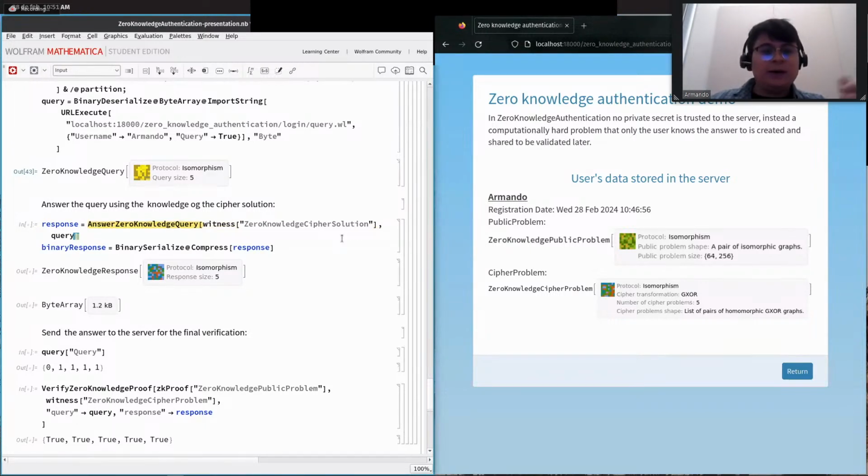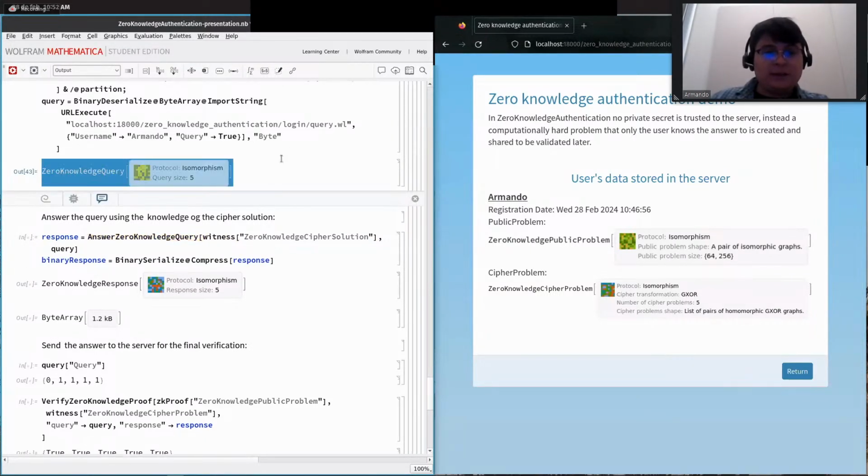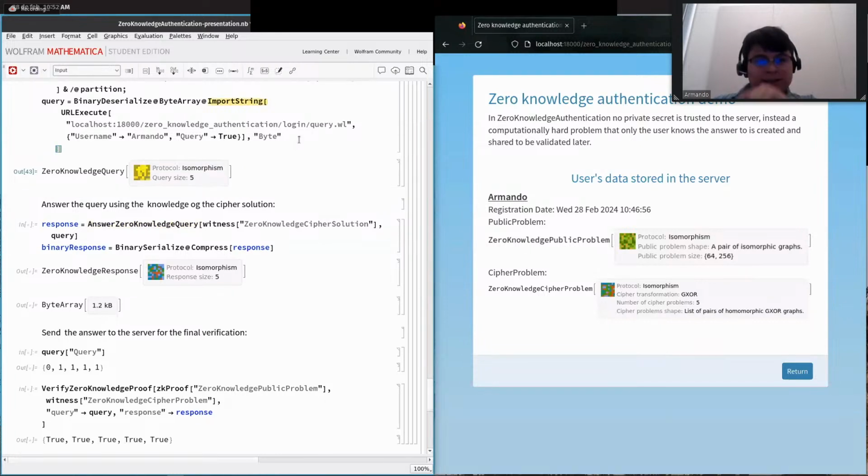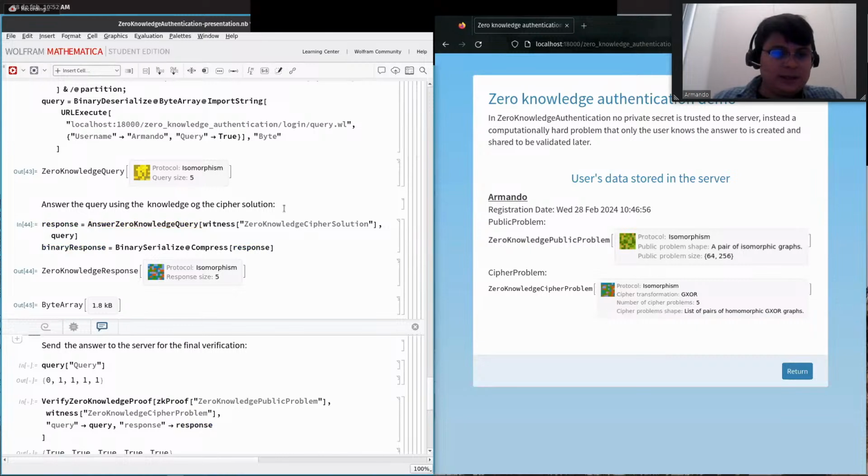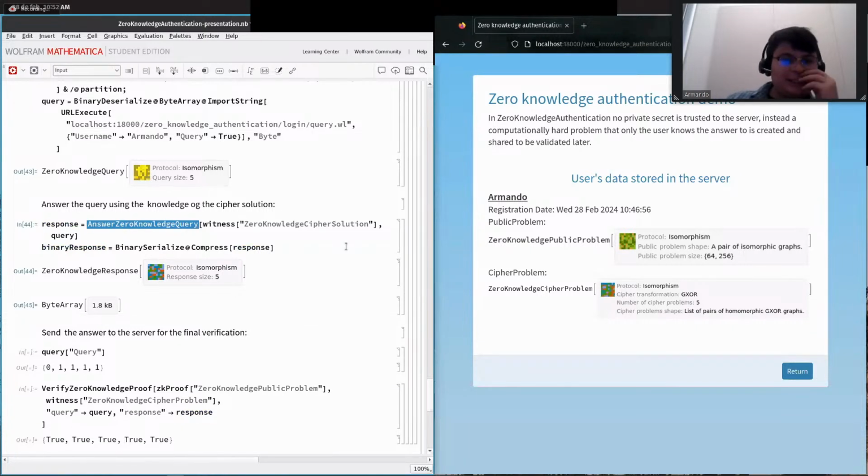All right, so now this query object is the one that the server generated asking either for the solution or the transformation. And this next piece of code is gonna answer this query. So this method answers your knowledge query. What it will do is take the witness and the query and return what the server is asking.